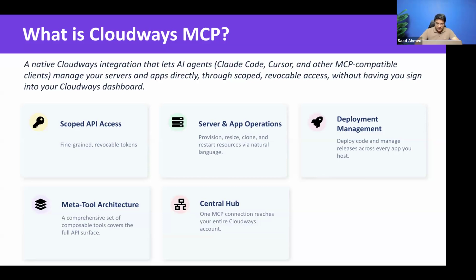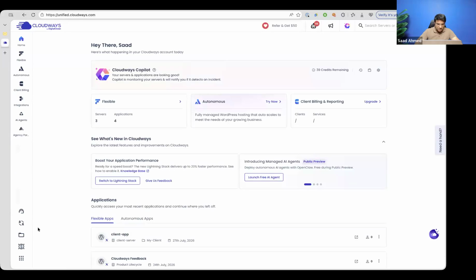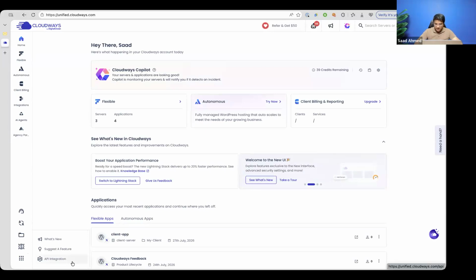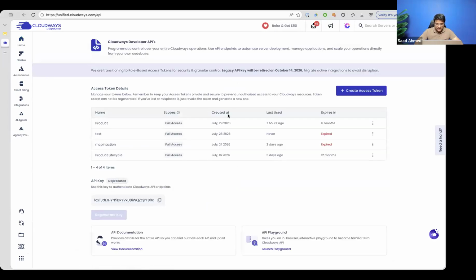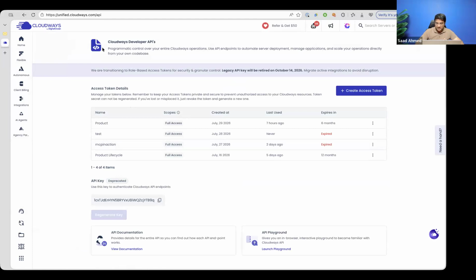Let's see a bit on the platform as well. How does that look? This is my account on the Cloudways platform, and to give you a quick glimpse, we will be diving deep into the Cloudways MCP integration. On the API integration side, this is how the whole page looks. Later in the slides, we will see how you create your access token and how that ties up with the Cloudways MCP working overall.